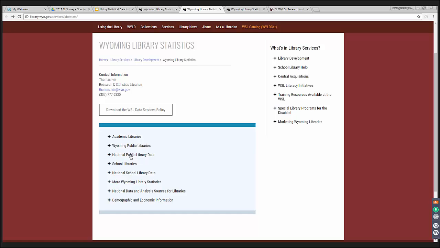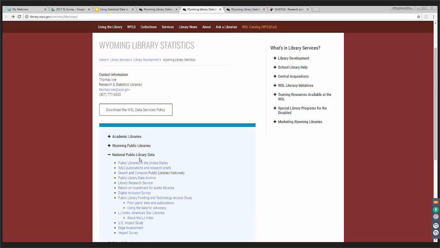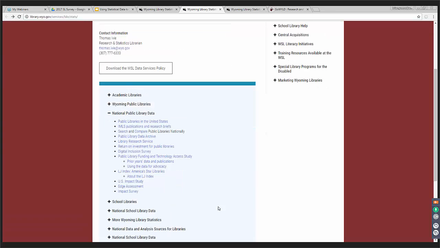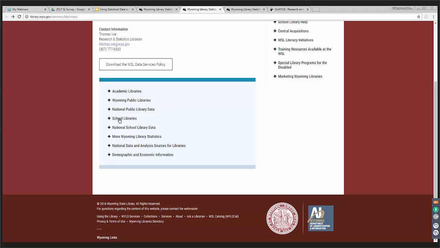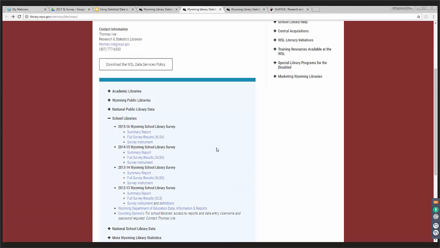There are also some National Public Library data, and these are good sources to look at depending on your audience and depending on how you want to present the data, and if you're doing comparisons maybe on a national level or a regional level, these might be useful. I will let Paige talk about the school libraries survey.